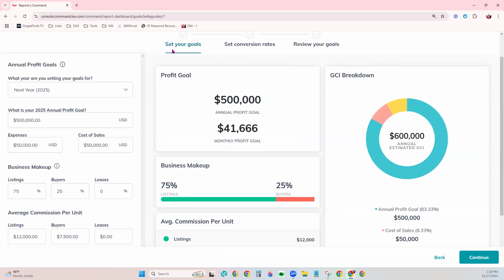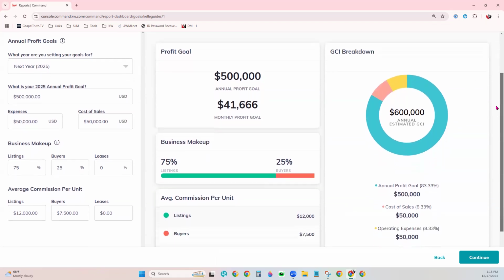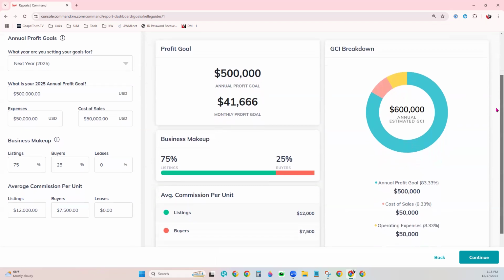Notice at the top that we're going to go through setting our goals, setting our conversion rates, and then reviewing our goals before we finalize them. In these visuals as well, very similar to what we were just seeing on the goals tab, we get to see our profit goal, which breaks down annually and monthly.